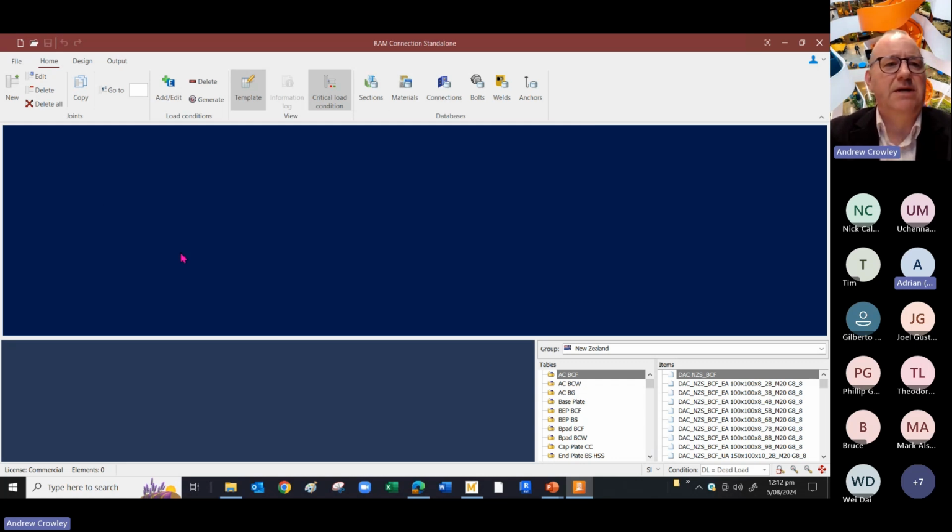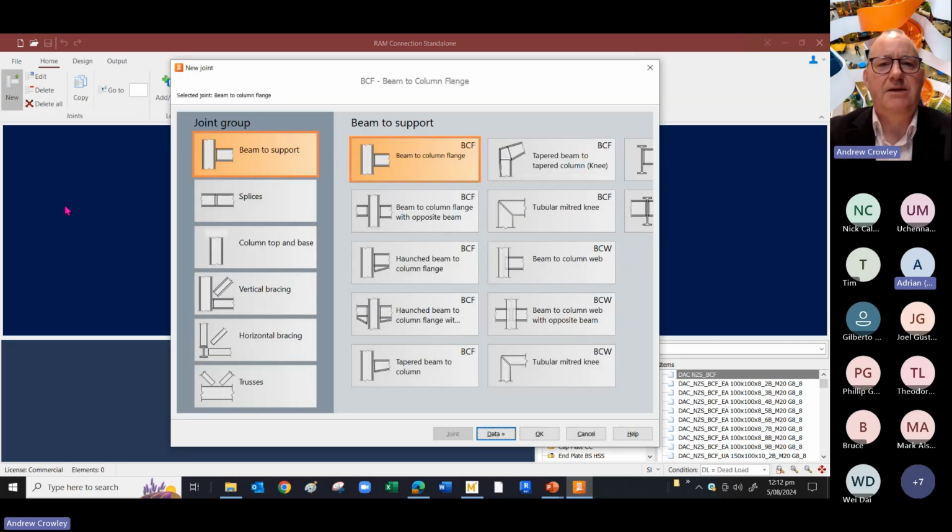So we have a blank screen at the moment, and it has multiple ways of doing the same thing. So if you want a new connection, we click on the button marked New. And up pops a selection of different types of connections that you can design with this software. The software is limited. It doesn't do every connection and every possible permutation, but it does a number of standard, typical connections that you'll find in steel construction.